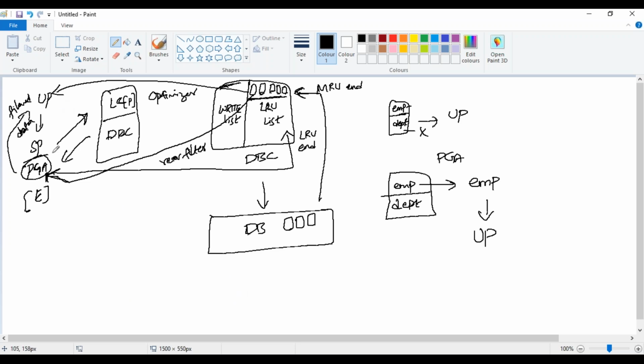So first, the user process will give the statement, and the server process will take the statement and send it to the library cache. Parsing will happen, and the optimizer will come into the picture. It will generate many execution plans, but by itself it will choose the best one. Taking that best execution plan, the server process will come down to the PGA, and the execution will take place there.